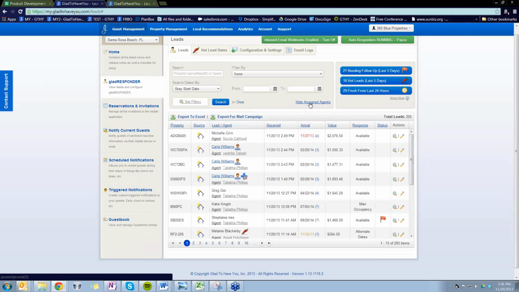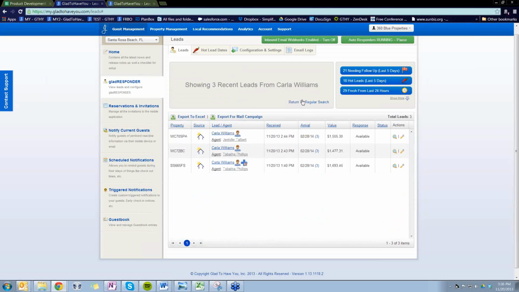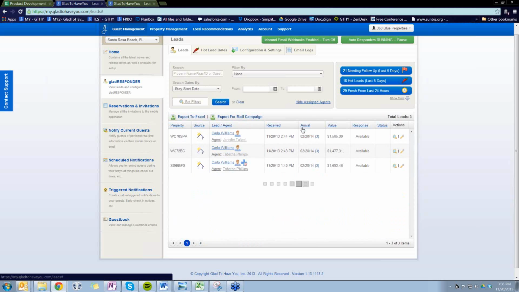Now, if you want to go back to the regular search window or the regular dashboard, just click that button I just clicked. And again, that button is Return to Regular Search up top.